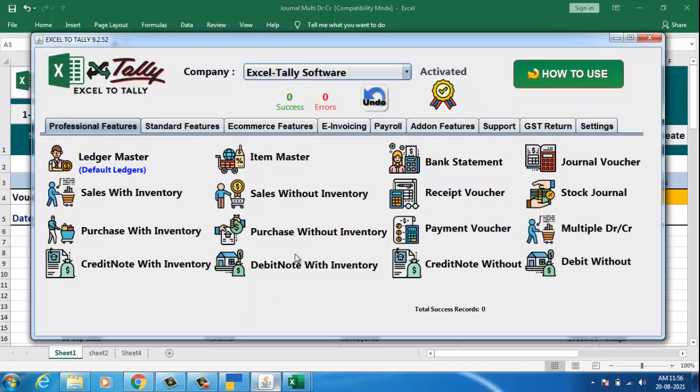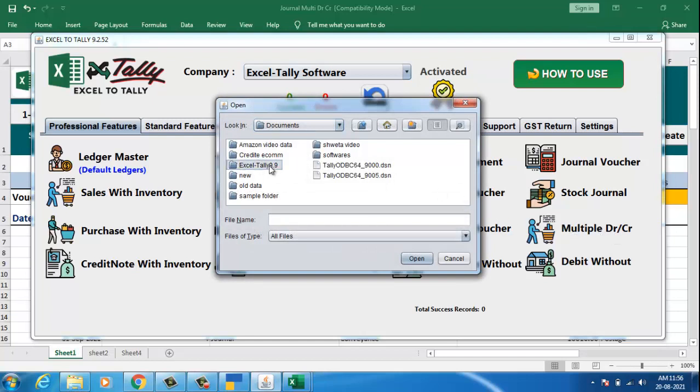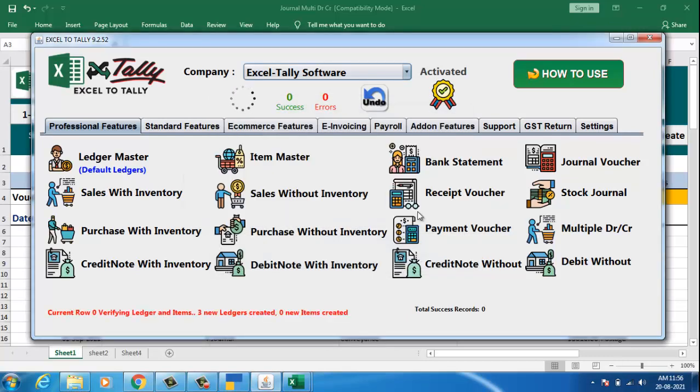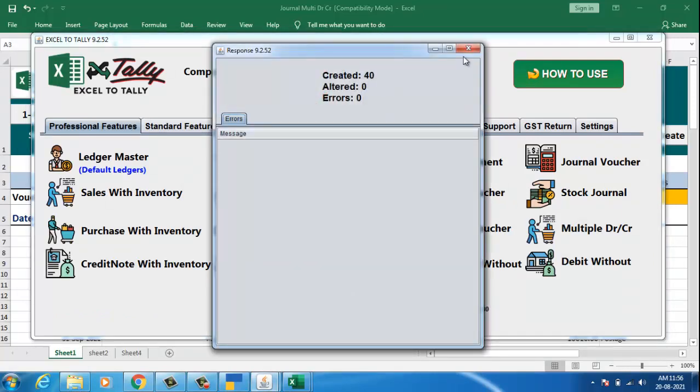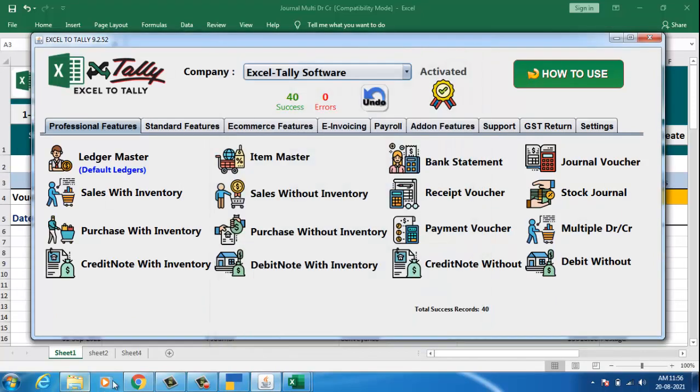Go to the software. In the software you will have an option for multi-debit credit. Click on the option and we have to select the same multi-debit credit file from the custom template. Here 40 entries were imported in Tally. Now we'll check these 40 entries.